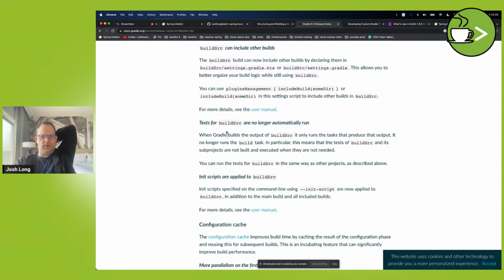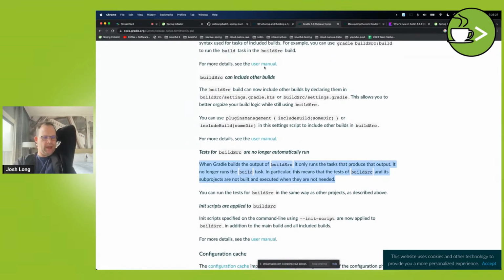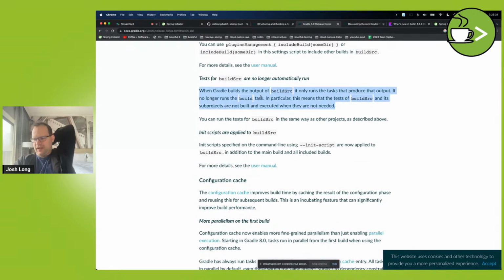Okay, when Gradle builds the output of build source, it only runs the tasks that produce that output. It no longer runs the build task. In particular, this means that the tests of build source and its sub projects are not built and executed when they are not needed. So I would have to do like build source : test, I guess, to manually run that. Oh, I don't know why they would. What is the use case for this? Is it just they don't want to have to wait for the tests to run every time they do a build?